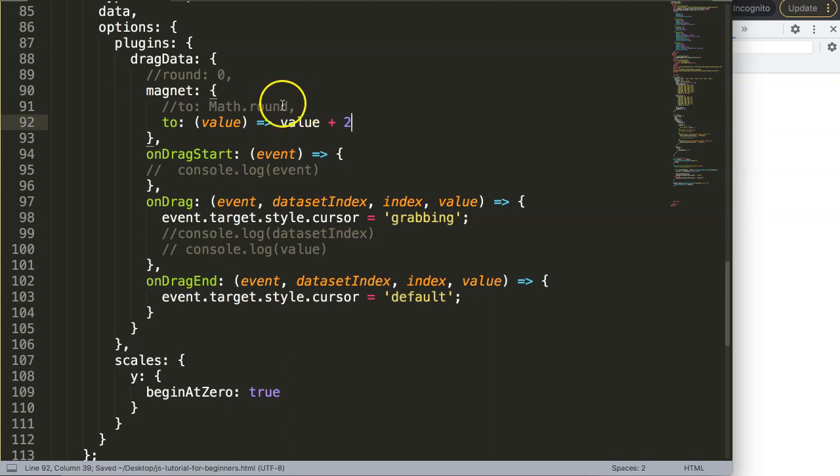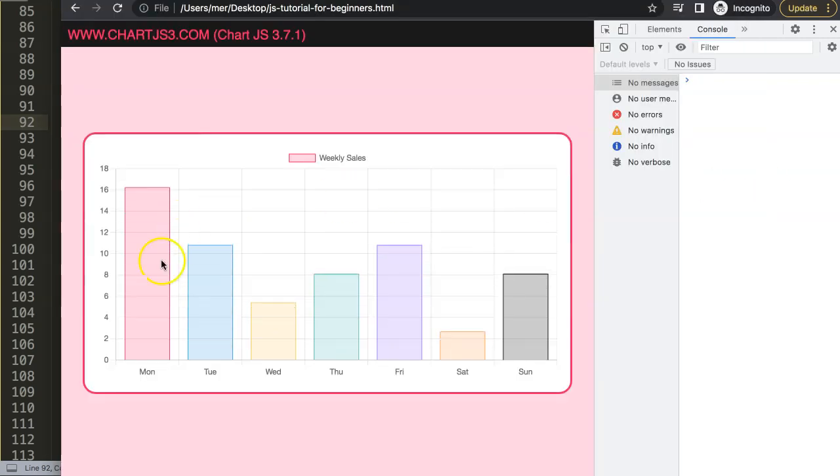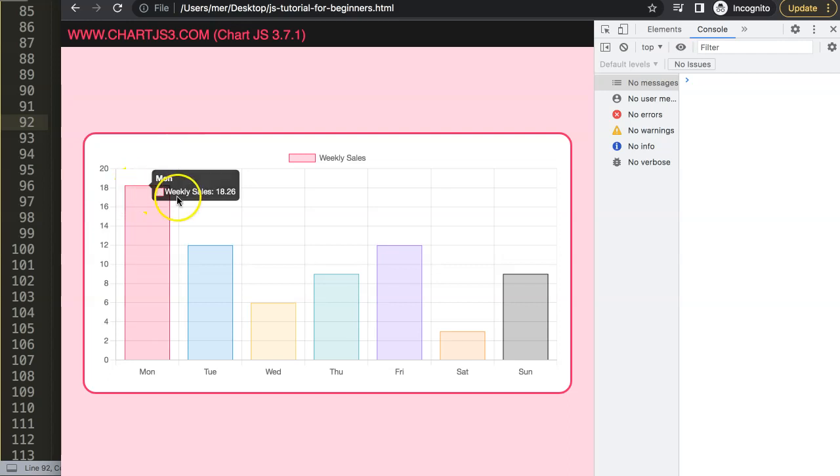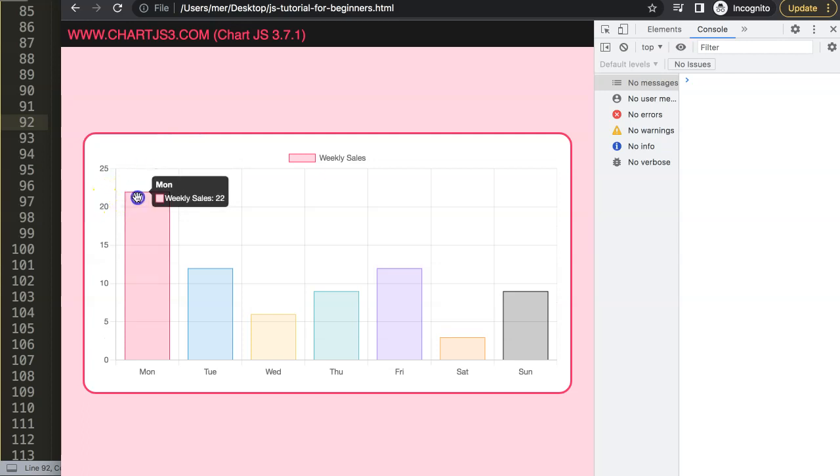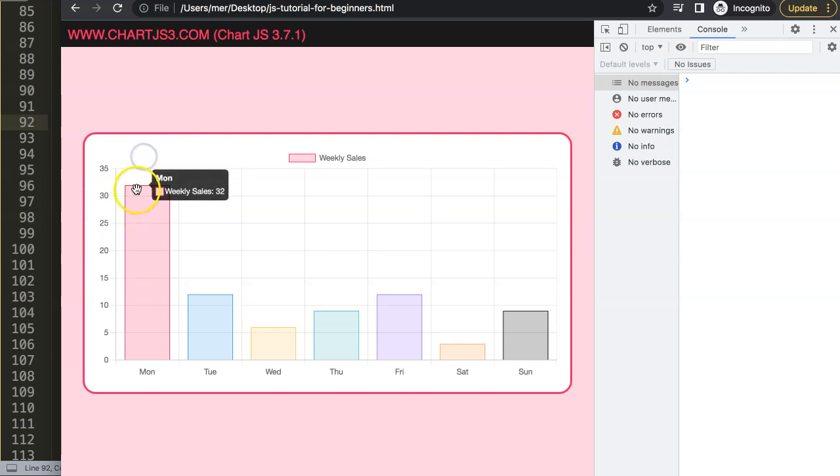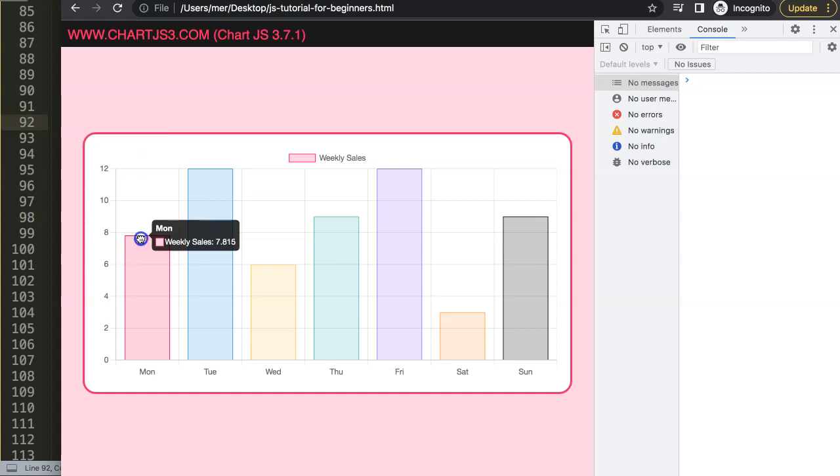So if I save this now, then refresh, you can see if I go down here to 16.26, let go, it jumps up with 2 to 18.26. And you can go up here, 20, and then it goes up to 22, and we can keep on going up here. Then go down here. As you can see, it doesn't round it, but we could even do a rounded option as well. And that's another way to play around with this feature.